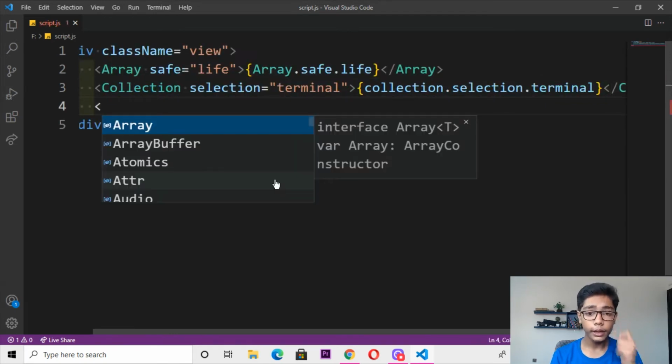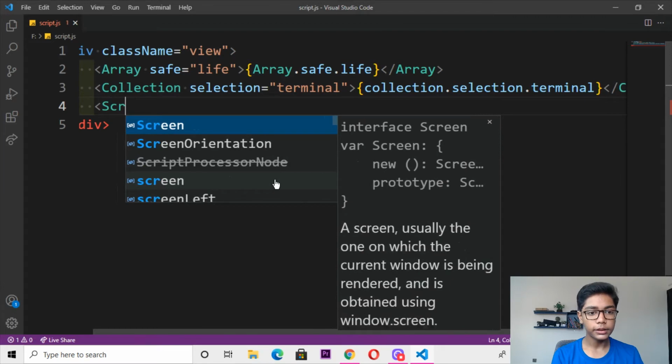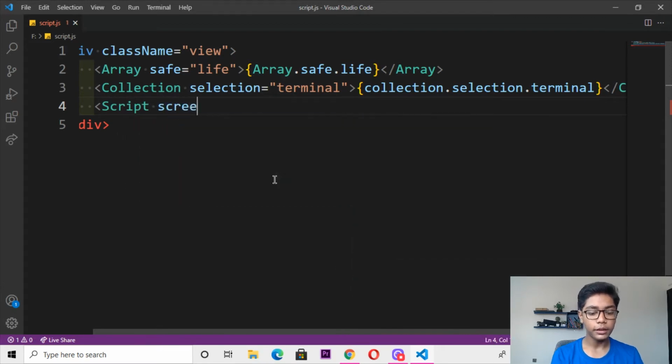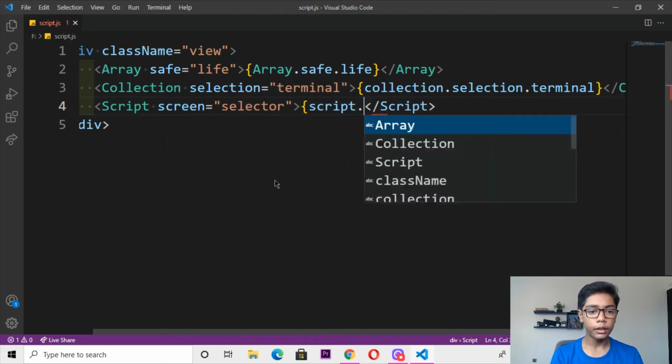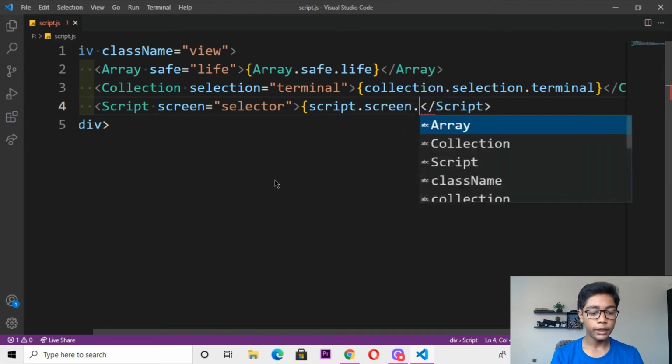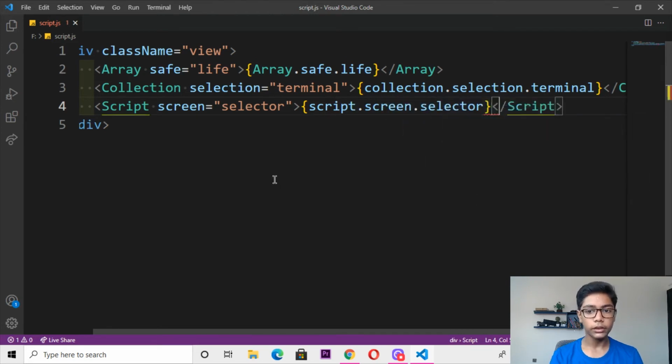Here I will write a tag which should be script screen equals selector. When you've done that, I will move down again. Here I will write a tag which should be script.screen, then dot selector. Close this here. Then I will move forward again and move down.